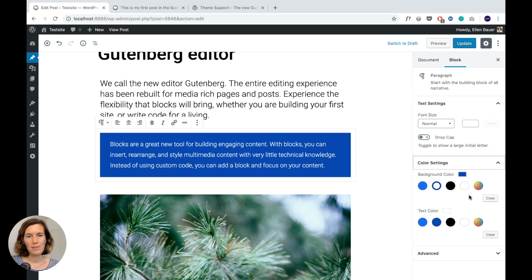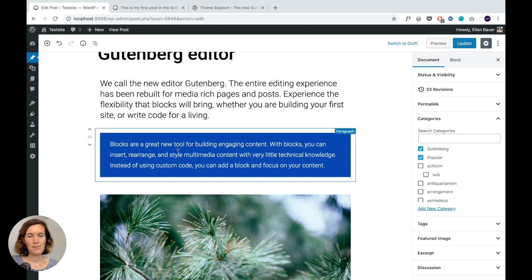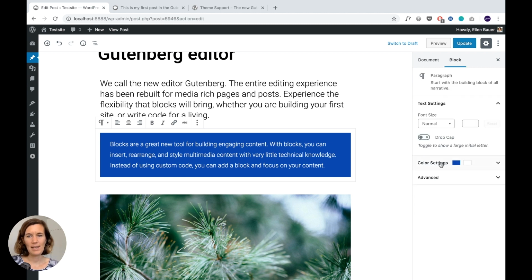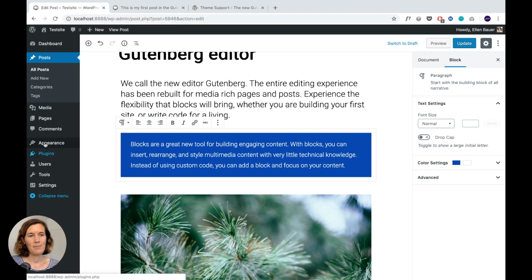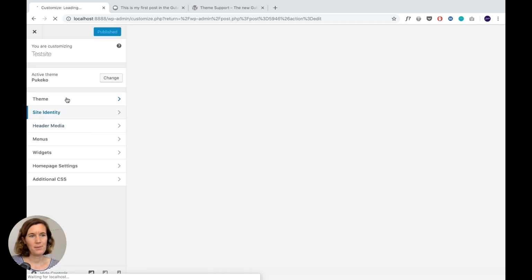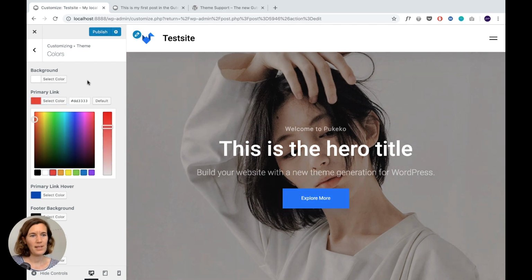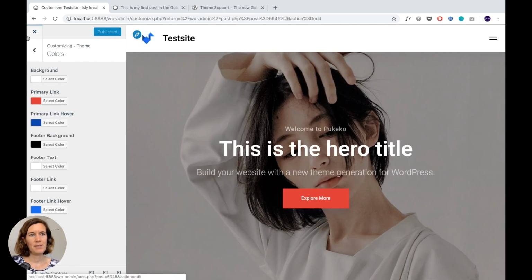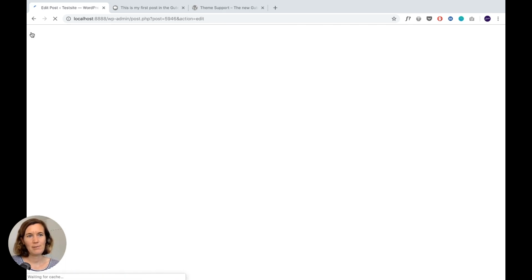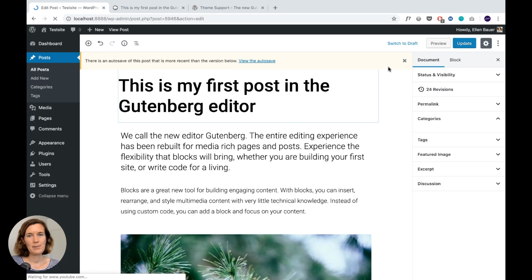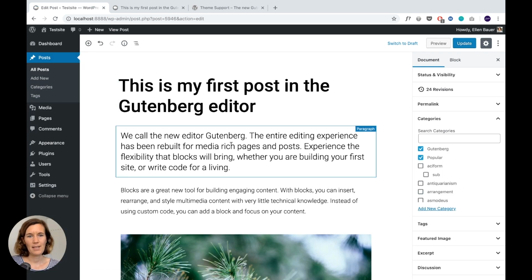What is also pretty nice, and I think that's important, especially if you add the link color from your theme, is that as soon as a theme user customizes the primary link color, as they can do here in our theme settings under color, so if I give it a red, of course I want to have it reflected in the Gutenberg editor. So I'll show you how you can do that.